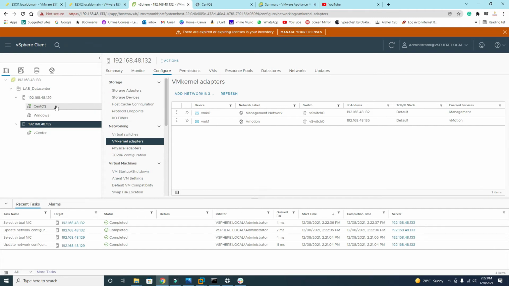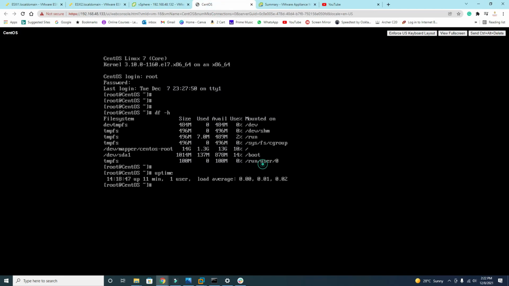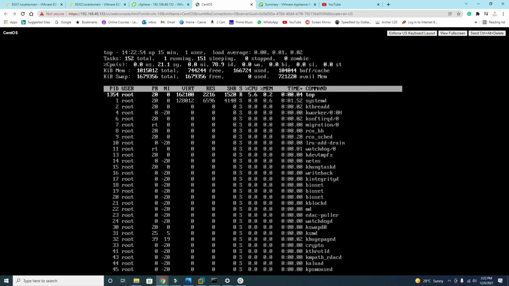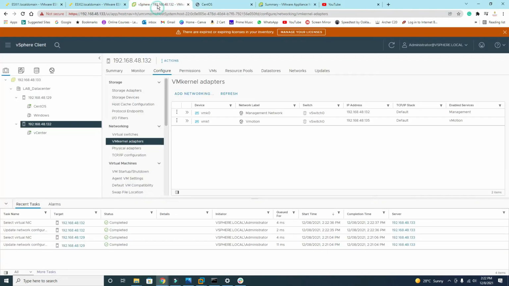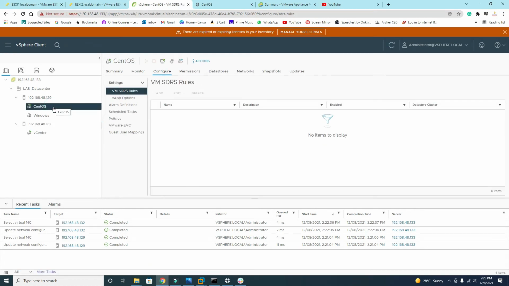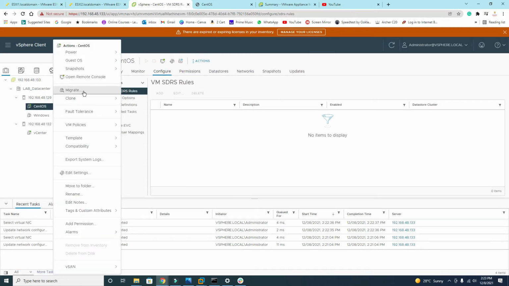Now the CentOS is up and running. I can run the top command. Okay, it is running now. Now I am going to migrate this live CentOS server.